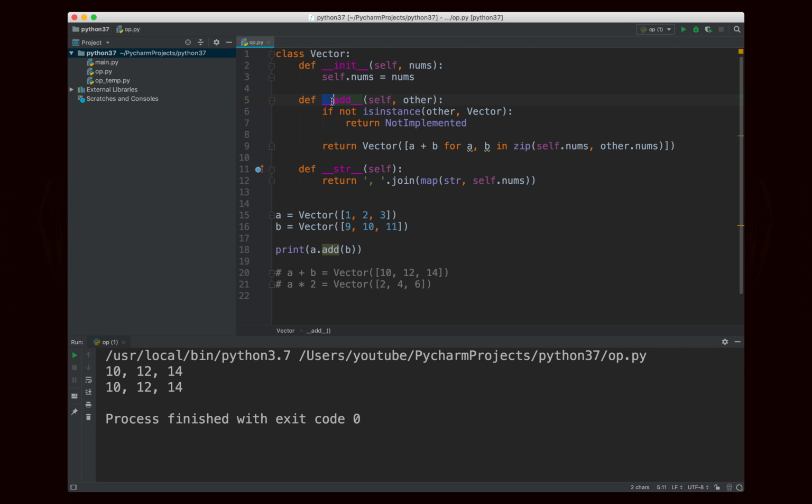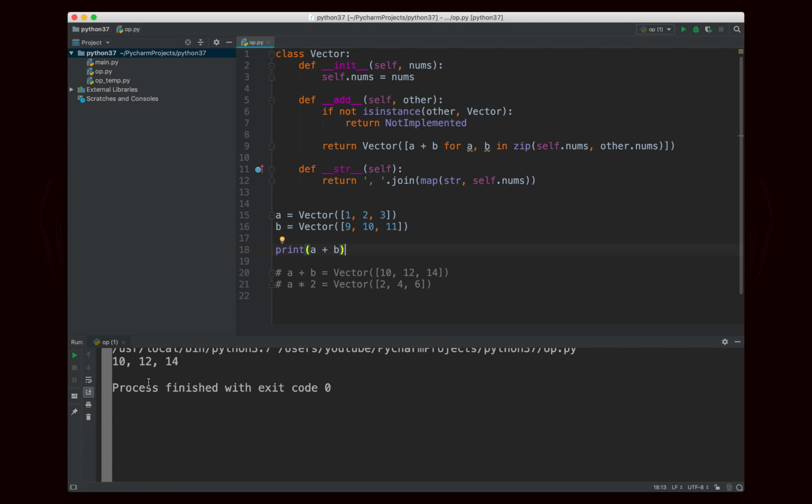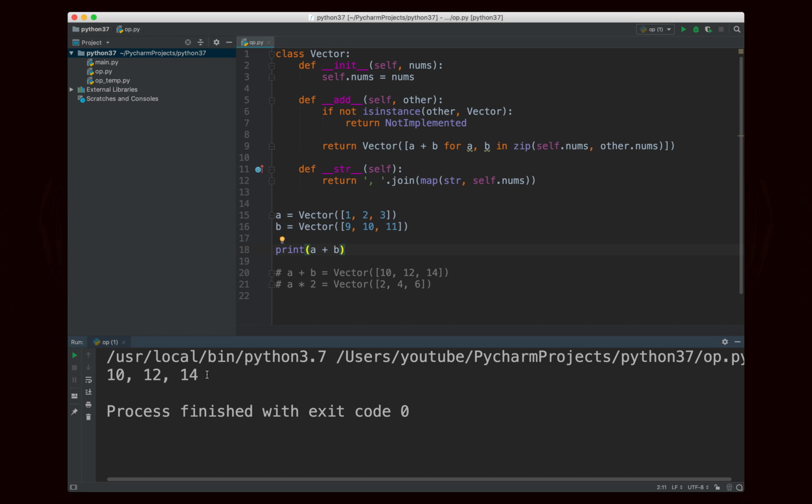And as you know, these methods that begin and end with 2 underscores are special methods that are reserved by Python, and that means that they do special things. We know that __init__ is used for the constructor, __str__ is used for the string representation, and so __add__ is used for operator overloading, for overloading the addition operator. And so now what we can do is instead of doing a.add(b), we can just write a + b, just like that. And if I run this, you'll notice that it gives the exact same result of 10, 12, 14, but our code looks a lot nicer.